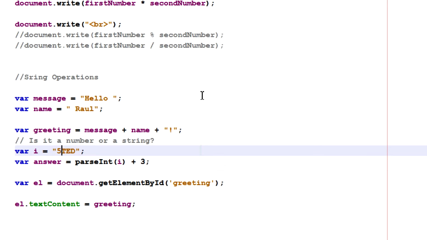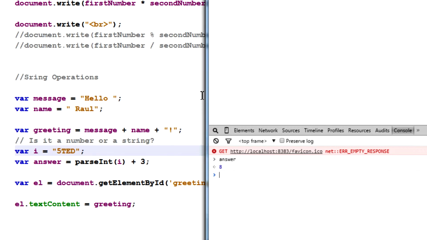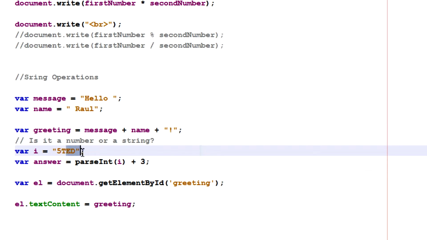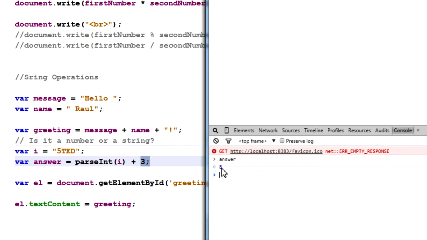In some languages this works. Let's see. 8. So I had this thing that said 5 Ted, so it looked at it, goes, I think there's a number in here. I've got it. It must be 5, and I'll ignore this part that says Ted. So 5 plus 3 is 8.